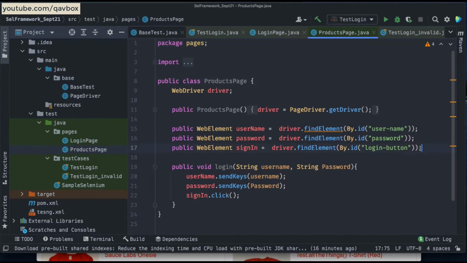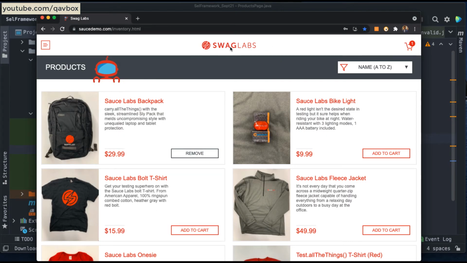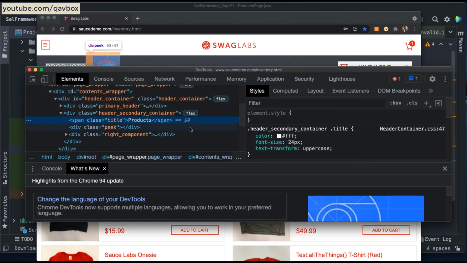And here you will be keeping not all this username and password, but anything related to this, like this particular logo, this product text. For instance, let's say that I'm going to this, I'm identifying this. You can see there is a class title actually.